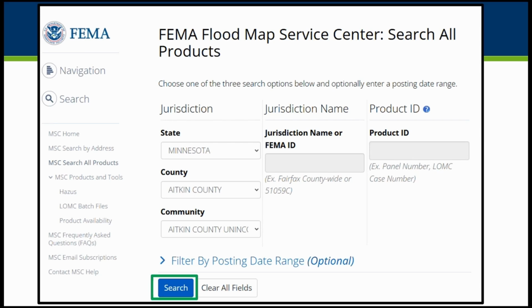Those are for the county-wide studies that started in the 1990s. Otherwise, pick the community. In Minnesota and in most states, if the site is within the city boundary, pick the city as the community. If it's outside the city, like in this example, select the county unincorporated options. Then select the blue search button.